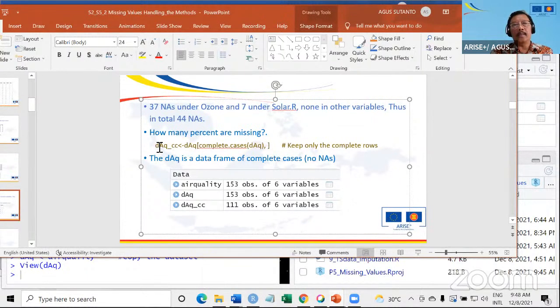So if we run this, I call the new data frame DAQCC, complete case. Use this one, and I got the data in my environment, the air quality data CC. You see the number of observations is down to 111 from 153.